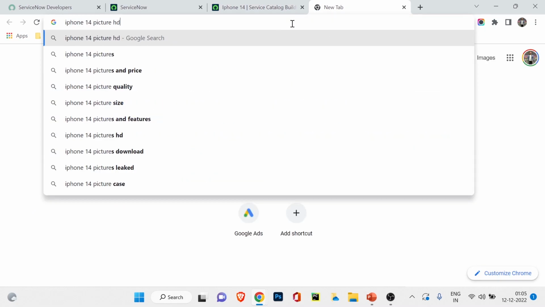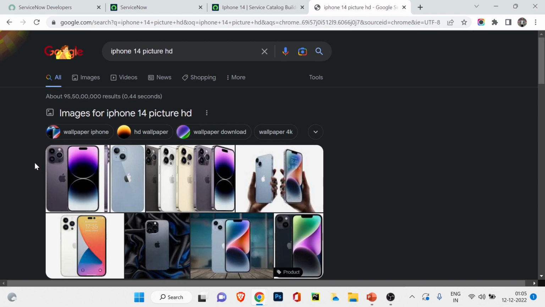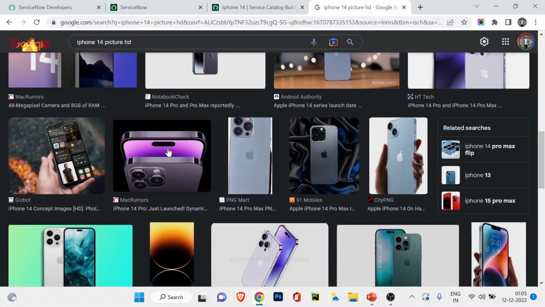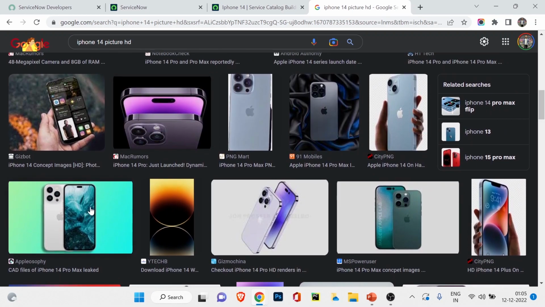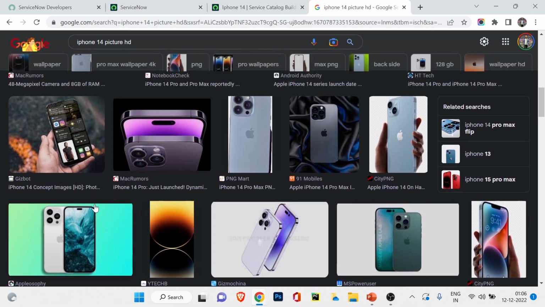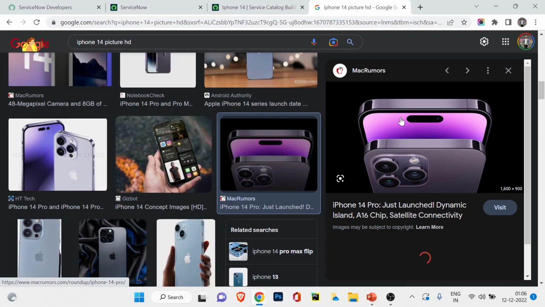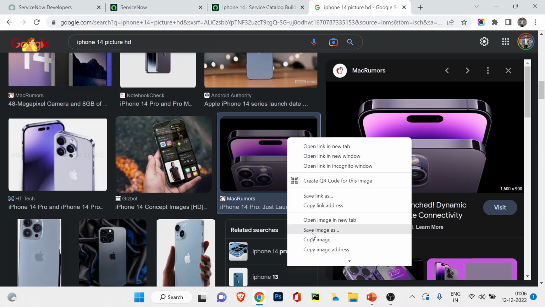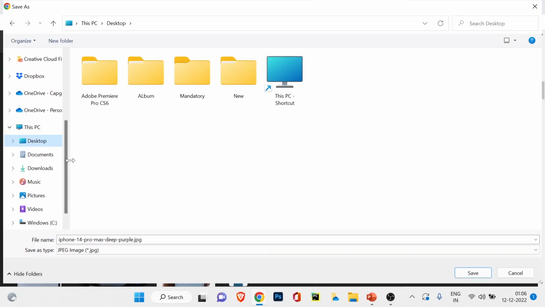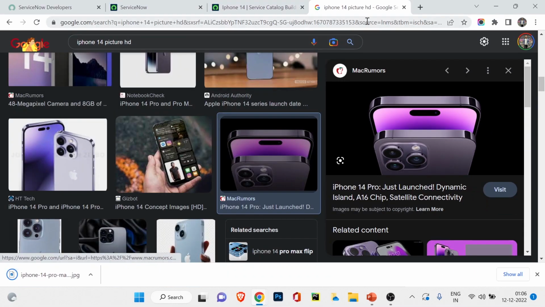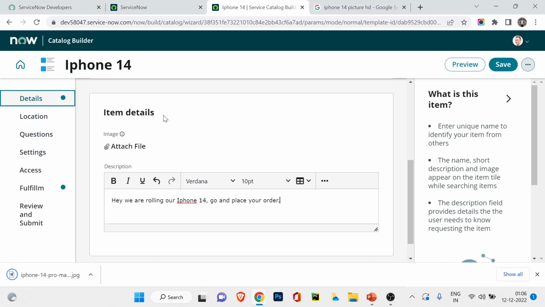So let's go to Google quickly and download some picture. Let's type HD picture and go to images. Maybe how about this one? This is looking good. This one is also good. Let's put this one. This is looking nice. I'm going to choose save image and save it on the desktop. It's done. Let me go back to my catalog.